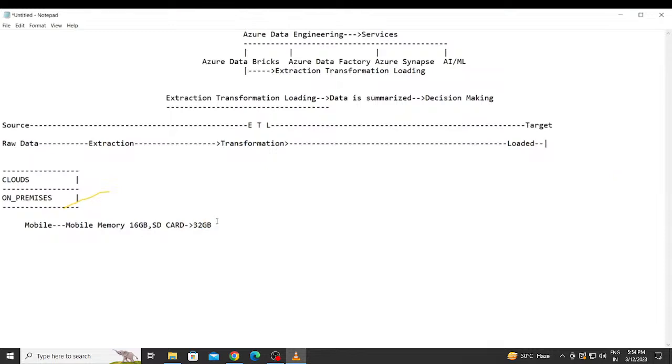So now tell me, in total, what is the amount of memory you have in your mobile phone now? 32 plus 16. Guys, tell me now. 32 plus 16 means what? 48 GB. Very good. So in total, you can store up to 48 GB in your mobile phone along with the SD card. Now, the question is, I have some more videos and photos, etc., amounting to around 100 GB. Let us assume amounting to around 500 GB.